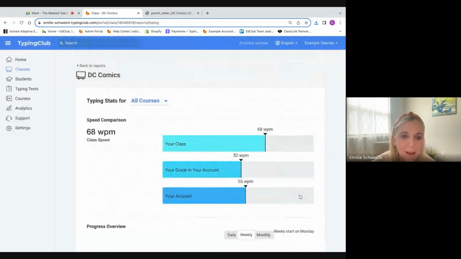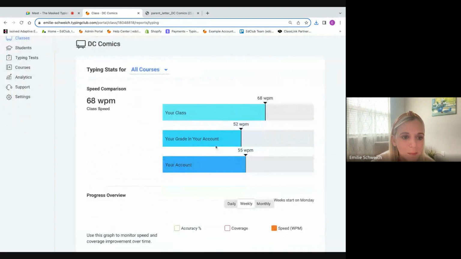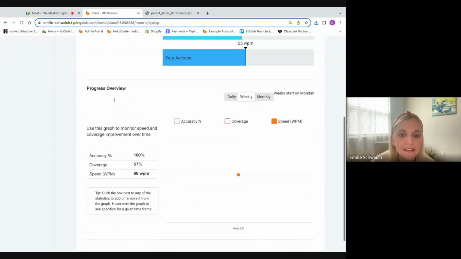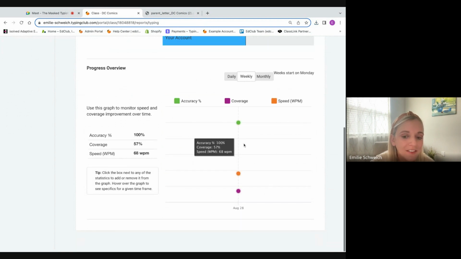After that, we have the typing stats, which is going to look a little bit similar, but here you can see their words per minute. You can see their accuracy, keyboard coverage, and speed. If I had enough data points, this would appear as a little line graph.